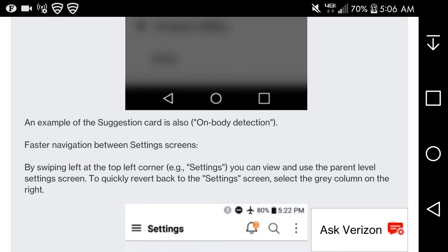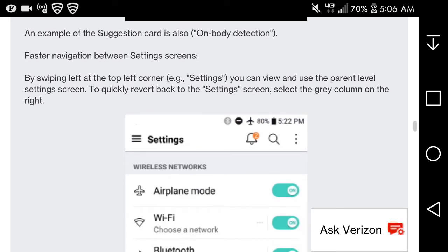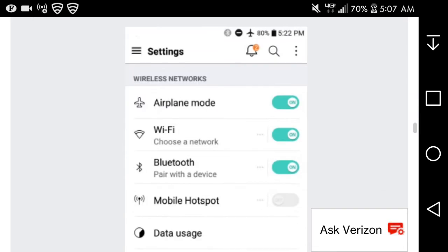An example of the suggestion card is also on body detection. Faster navigation between setting screens. By swiping left on the top corner, e.g. settings, you can view and use the parent level setting screen. To quickly revert back to the setting screen, select the gray column on the right.